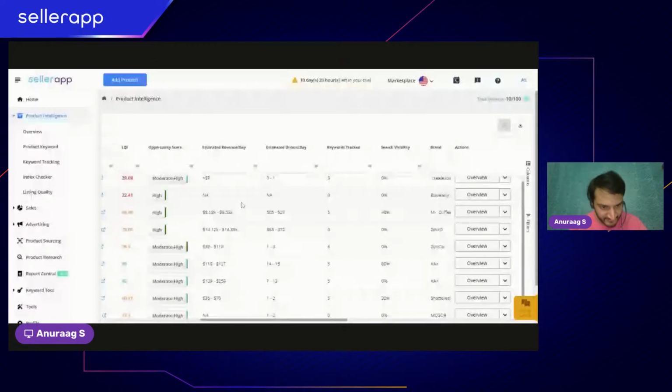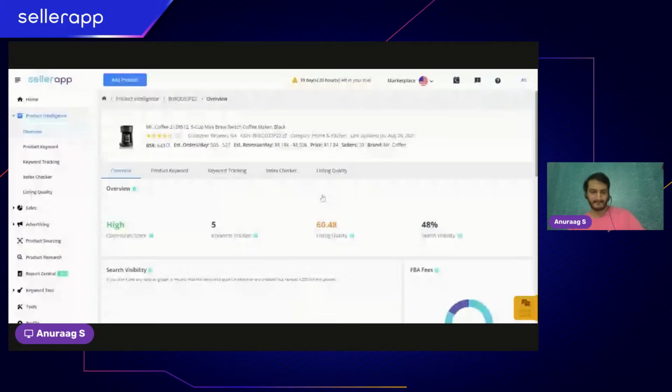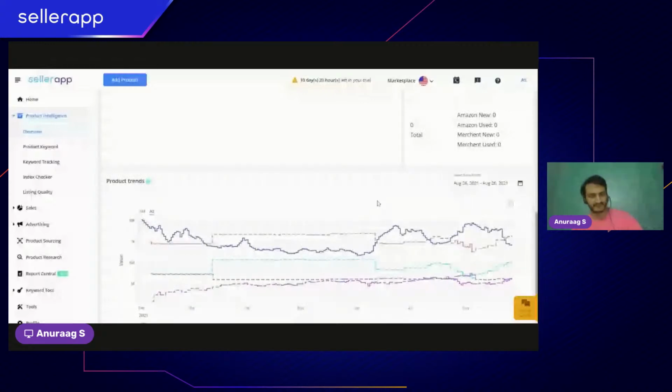You can also track the estimated orders that they're getting, the visibility, what the BA ranking is, all of that. So let's go into this ASIN right now. The first thing you can see is that you will get an overview, like I mentioned, right? How many people are selling the product? And you can see the trends, right? How were the past 6 months, past year, or all time.